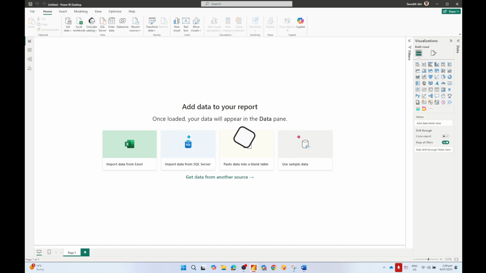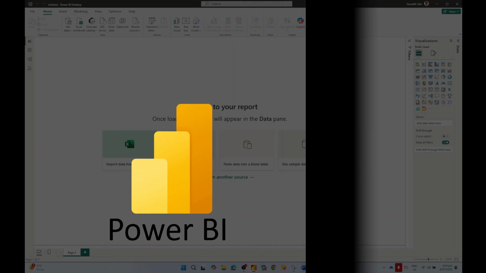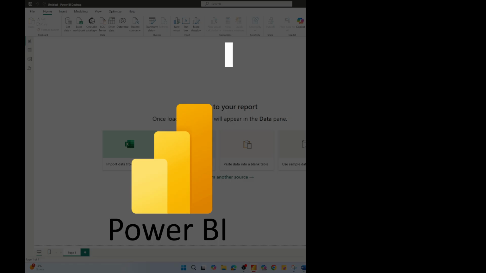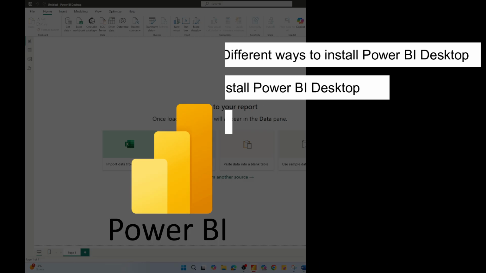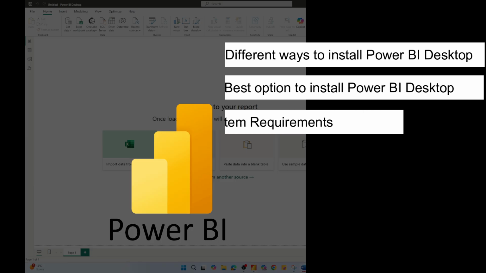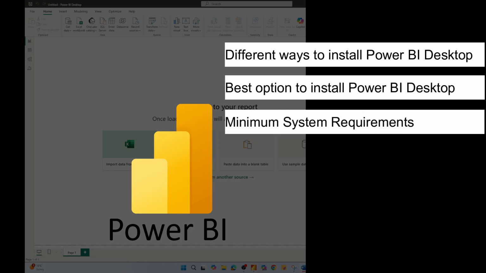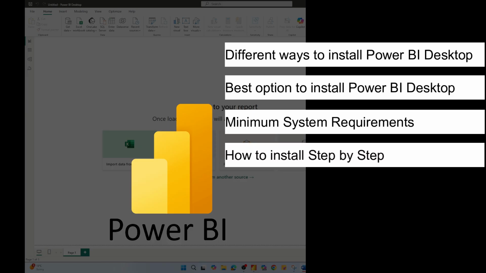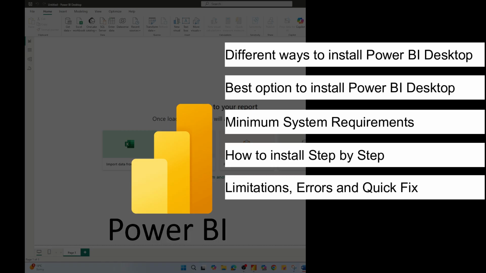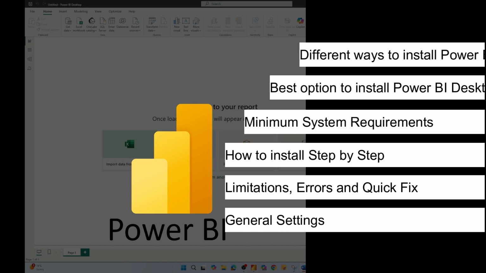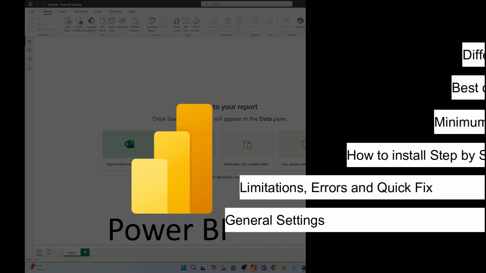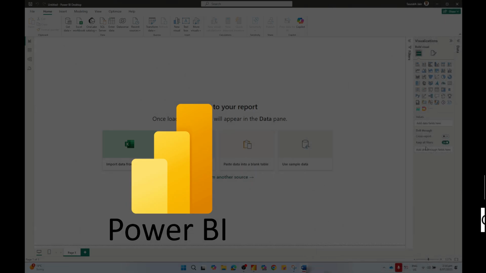In this video, we will cover some very important topics like different ways to download and install Power BI Desktop, which option you should use to install, minimum system requirements to run Power BI smoothly, step-by-step guide to install Power BI Desktop in your system, what are the limitations and common errors and how to fix them. And finally, a quick look at general settings after installation. So watch the video till end.